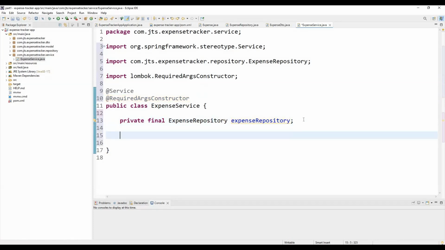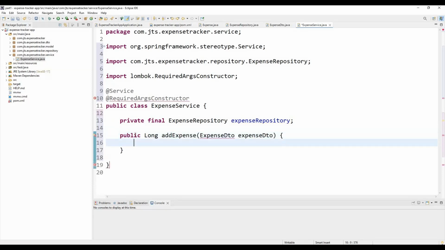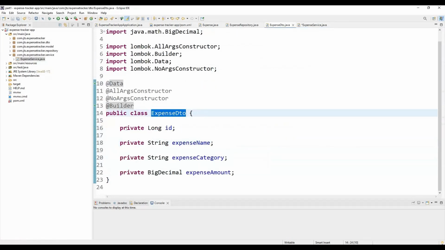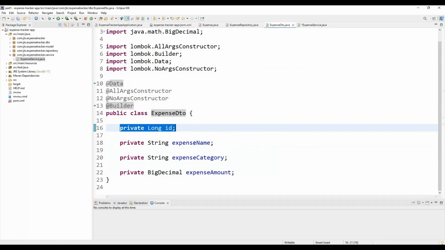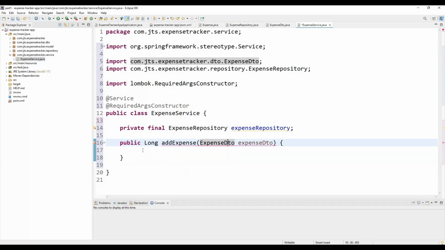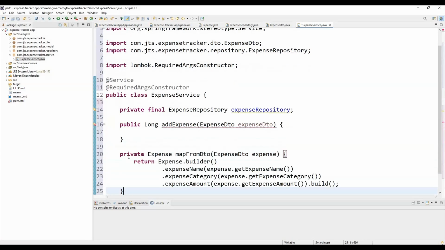Now we are going to create one method which will add the expenses into the database. For that we need to create this method, addExpenses, and here we need to pass this ExpenseDTO. This DTO has this information: ID, which initially will not be created, so we are expecting the name, category, and the amount, right? These are coming over here, and then we just need to convert this DTO to the entity, right? So let me add this method over here.